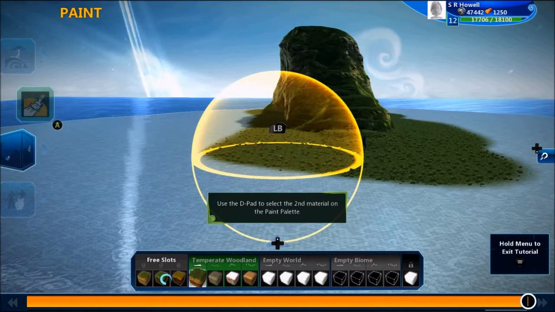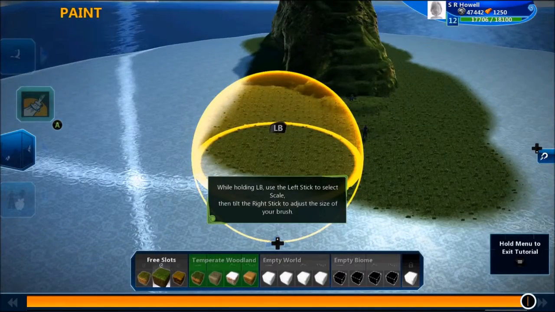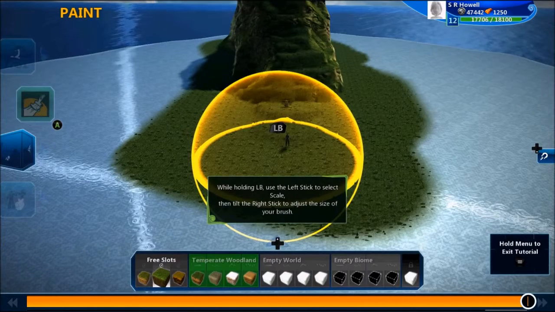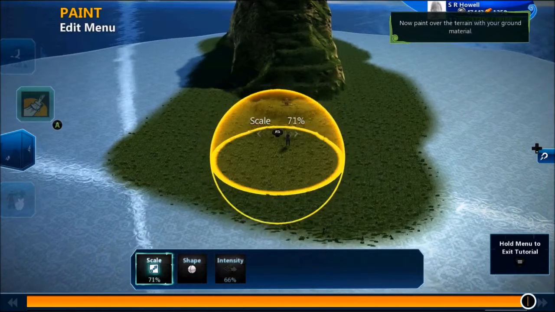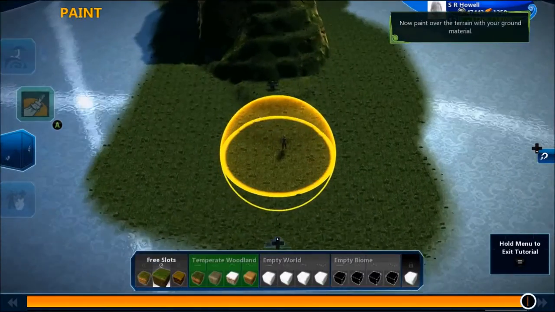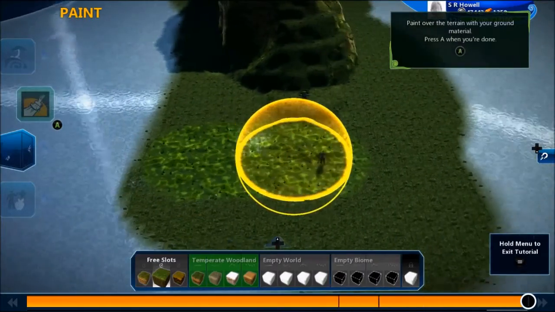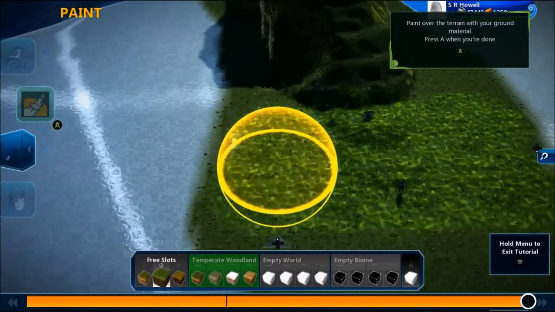So we select our D-pad over here, and it says while holding the left button, use the left stick to select scale, and then tilt the right stick to adjust the size of your brush. So we use the D-pad to go over to scale and reduce the size of the brush. So I'm going to paint just a small area here, a nice green, just before we get to the mountain. So the mountain is a darker color.